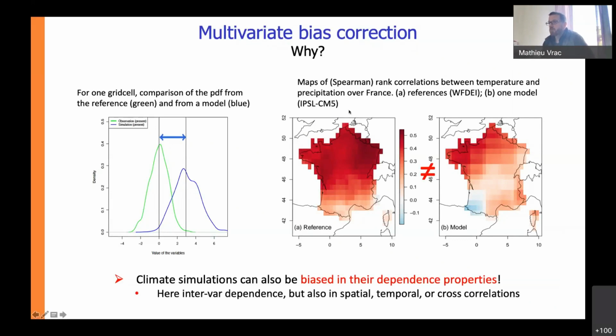And for example, on the right-hand side here, in figure A, you can see for some reference dataset, an observational dataset, the correlation between temperature and precipitation for each grid cell. Okay, so that's the so-called observed correlation between those two variables. And if you take one climate model, here it's the IPSL-CM5 model, when you compute the same correlation, you will see that the patterns are quite different. And of course, this can have huge repercussions and consequences in many studies, including impact studies.